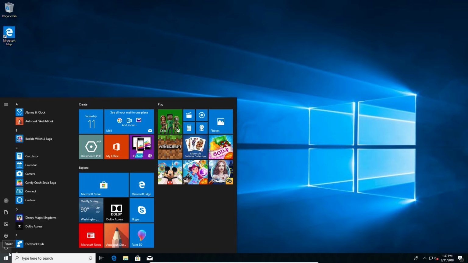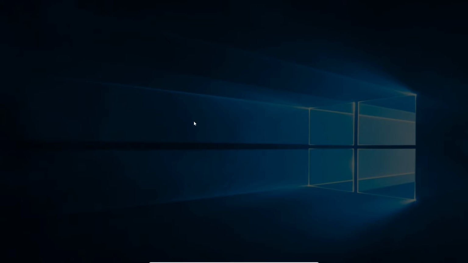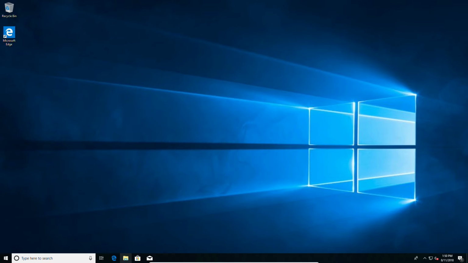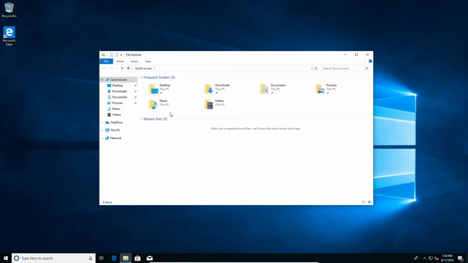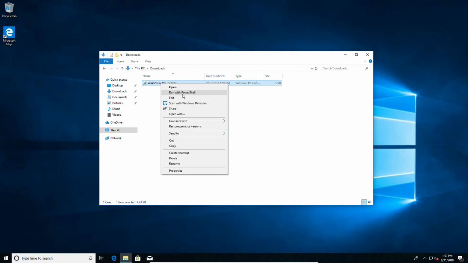Before we run the script, we need to set the execution policy to unrestricted, or we won't get very far. So open a new window of PowerShell in admin mode, and run the following command. I'll leave it on the screen for a second. And now we run it. Good. Close. Now go back to the downloads folder where you downloaded my script, and right click on it and run with PowerShell.